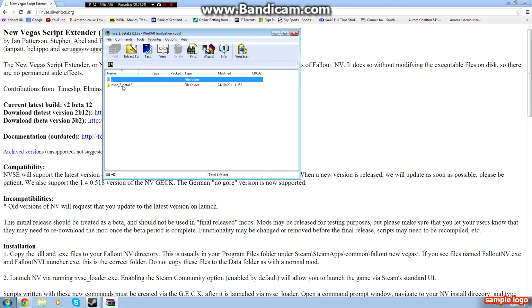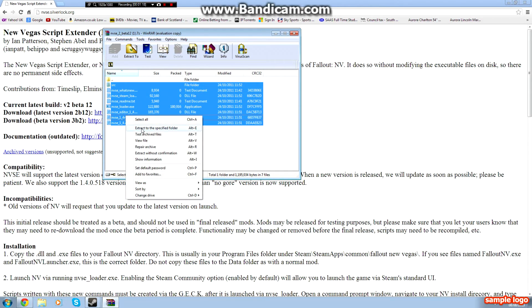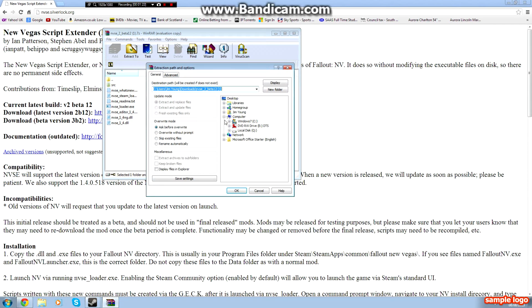Once that is open, you'll see the folder NVSE2, and once you get here, you'll see a folder called SRC. Do not go into the folder, just stay there. So click it once, hold down your shift key, go to the file at the bottom, and then right click it and extract the specified folder.